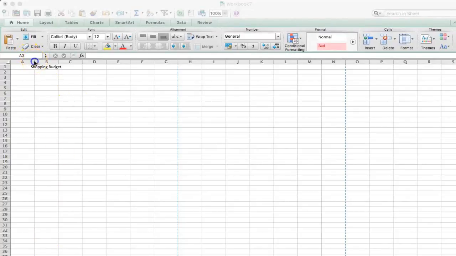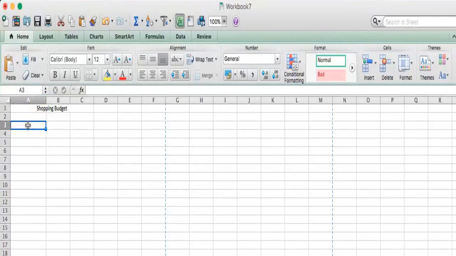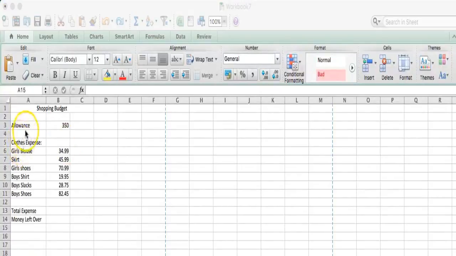Now, cell A3 may need a little bit larger room. So place your mouse up here, and you see the double arrows? I'm going to make it a little bit larger for that cell. Now in A3, you're going to type allowance in 350. Do not type in the dollar sign for any of those amounts. And you'll skip row 4, and in row 5, you'll place clothing expense. Please type in those items and the amounts. Don't forget, do not type in the dollar sign, and definitely do not type in total expense or money left over. Those are 2 calculations that we will calculate a little bit later. Your spreadsheet should look just like mine.